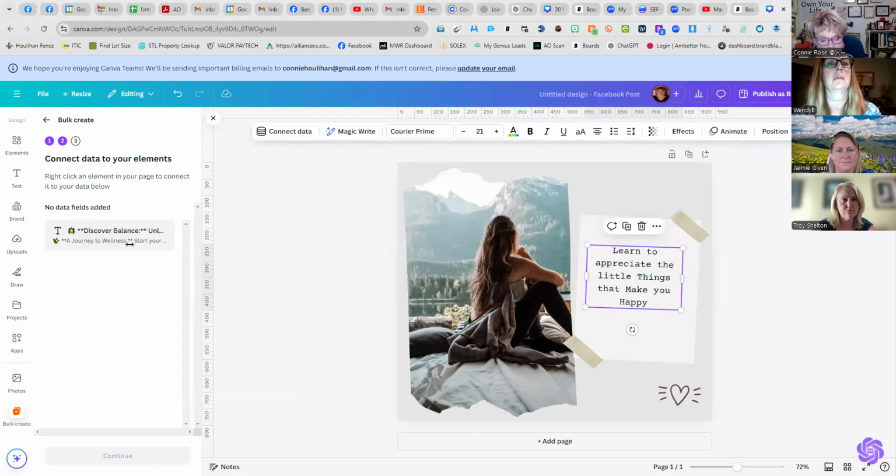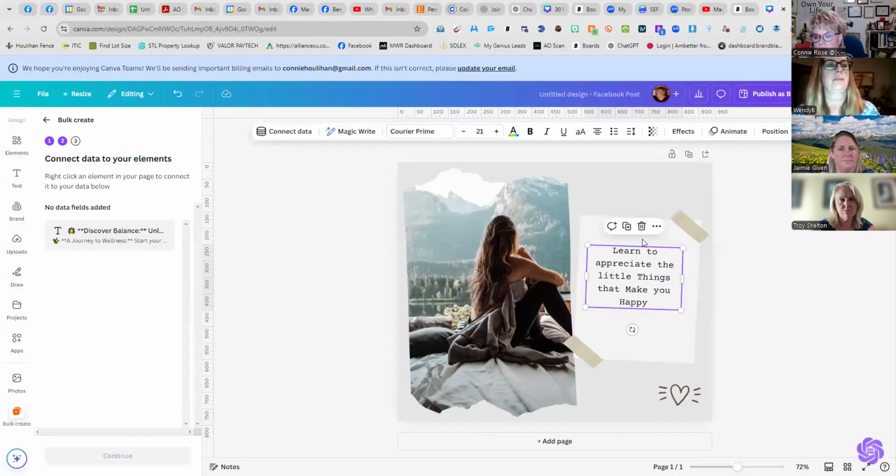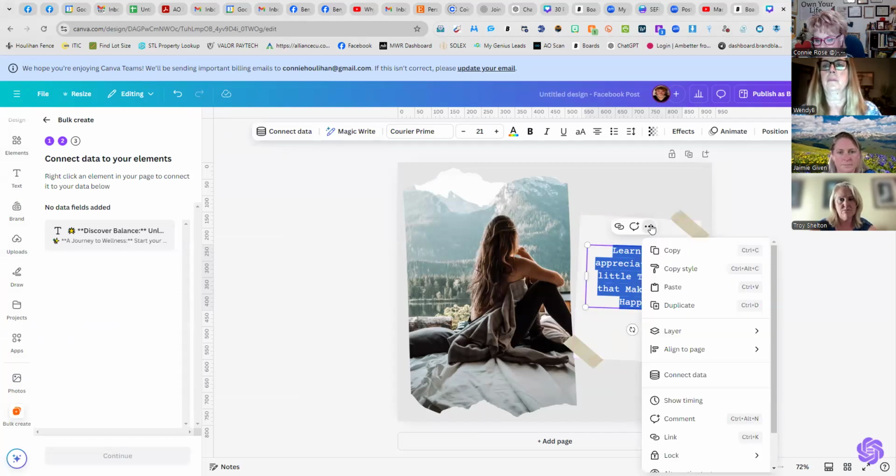So there's my little data field, right? So I'm gonna follow the directions to make sure. Okay, so we uploaded the thing. Now it says select the 3 dots in the right-hand corner and hit connect data. So here's my little box. It's highlighted, right? There's those 3 dots. So I'm going to click there. And I'm going to hit connect data.